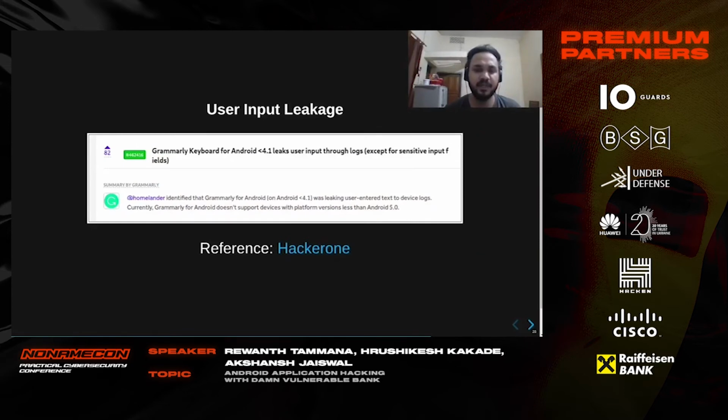Coming to the second vulnerability, there was user input leakage. This happened in the Grammarly keyboard application. In Grammarly keyboard application before 4.1, there was leakage in the user input text field. But currently, Grammarly keyboard is not supported below version 5.0, so the vulnerability is itself prevented.